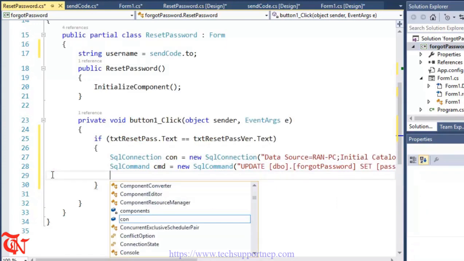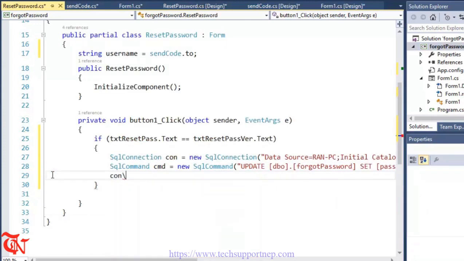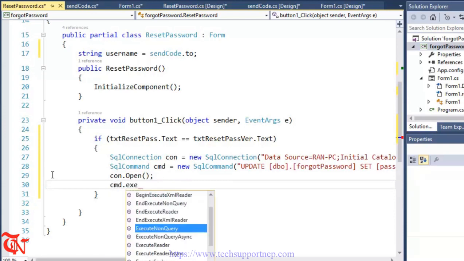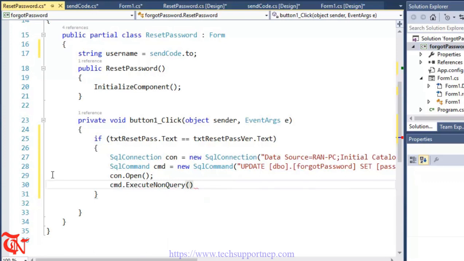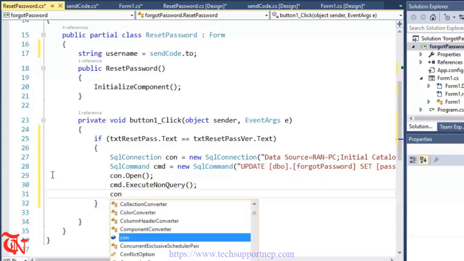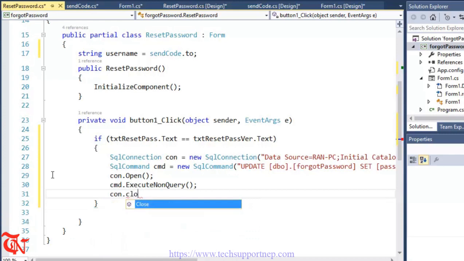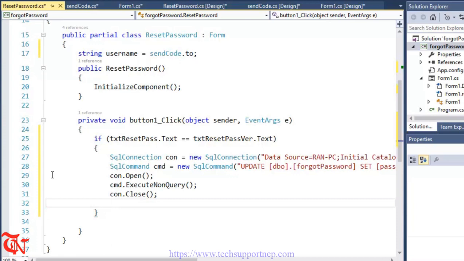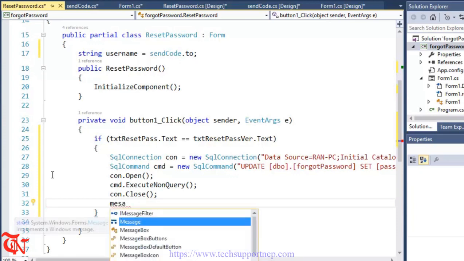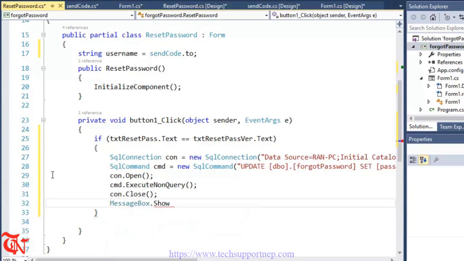Now we need to open this connection. So connection dot open, and then we need to execute the query. So cmd dot execute non-query. Now we need to close this connection, connection dot close, and finally we need to display the message to the user. So message box dot show, here goes reset successfully.